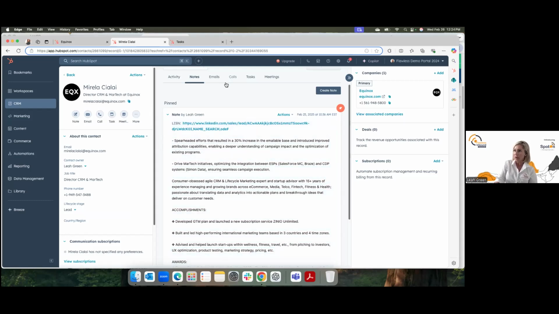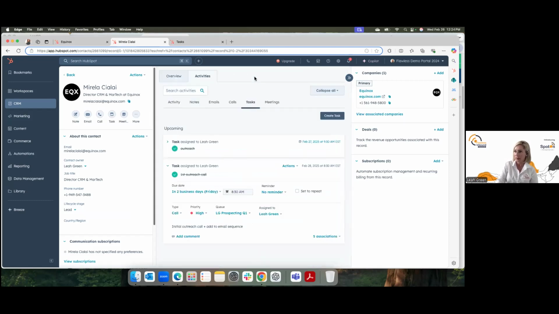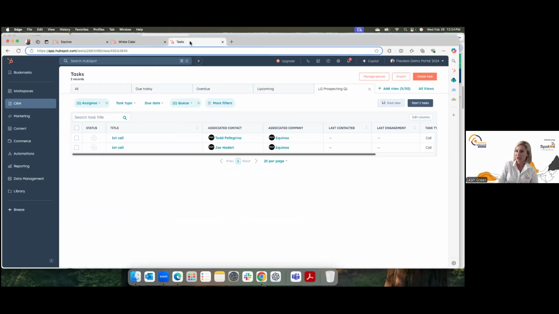So from here, I can actually set a task for myself where I now want to add her into a queue. So I'm going to go into my task portion here just to show you what this looks like. Similar to how you had different views, we can actually set up different views for your tasks.